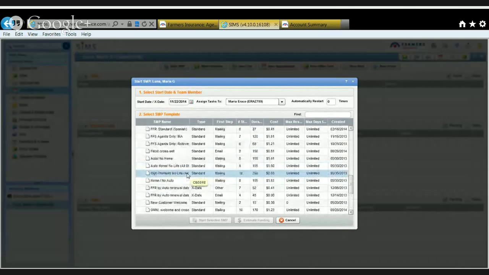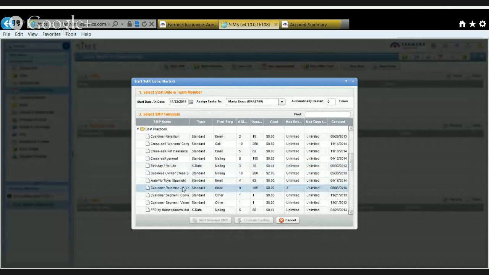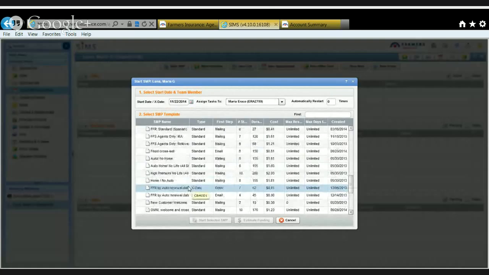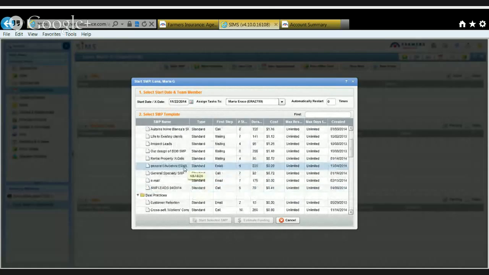Live to existing. Maybe I'm going too fast. So birthday, no live auto. Okay. I just need to find the SMP. I believe we have some on the live to existing customer, but you need to choose.